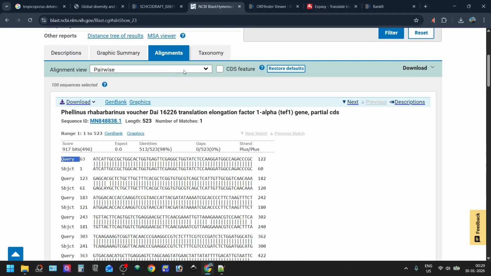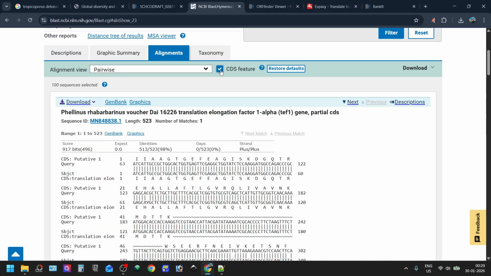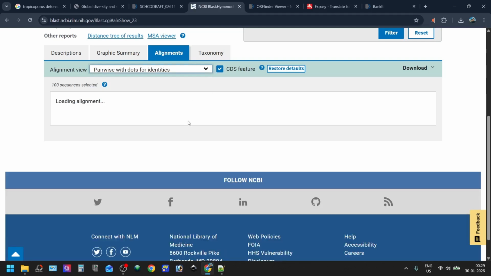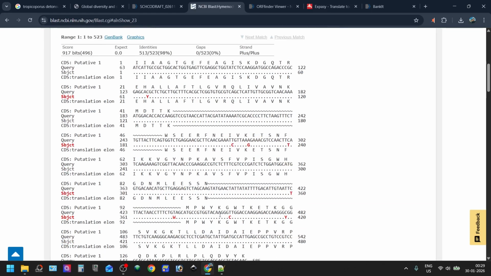So what we have to do here is click this CDS function. If you want to see some variation between your sequence and the compared sequence, you can also do this pairwise with dots for identities. So it is also going to show where the sequence has been changed, all these red marks.